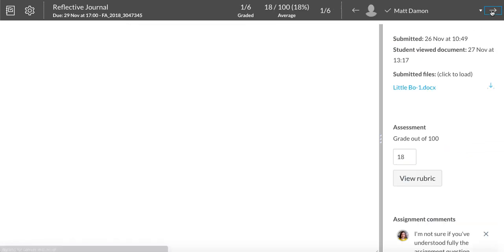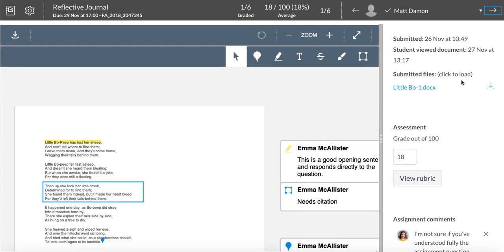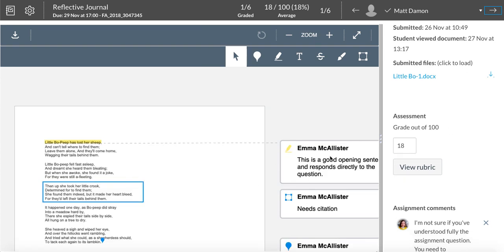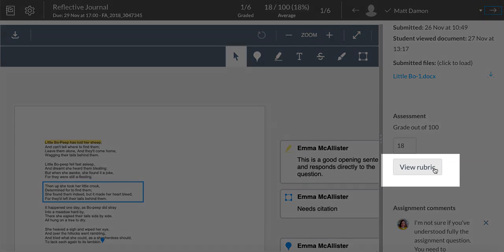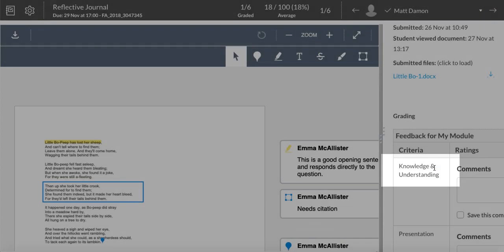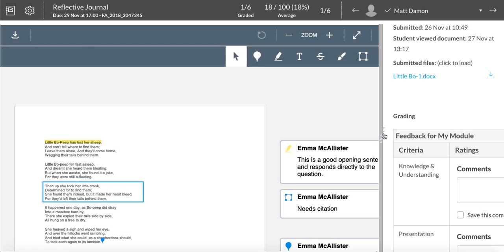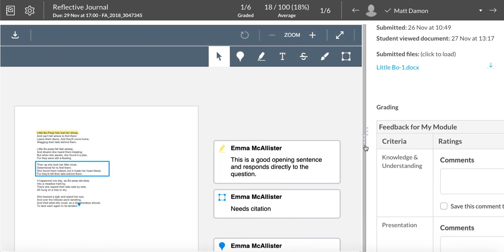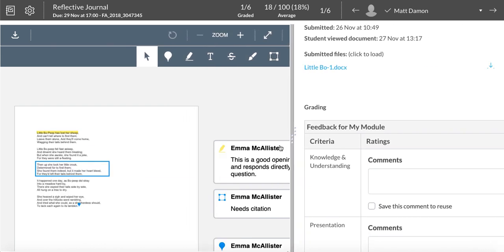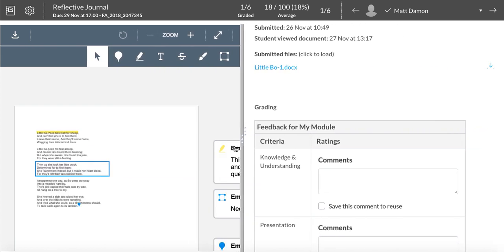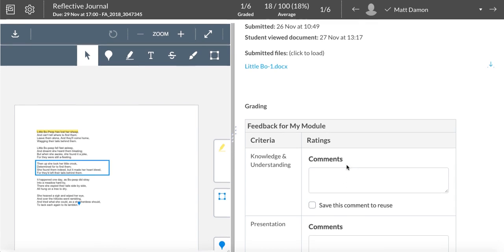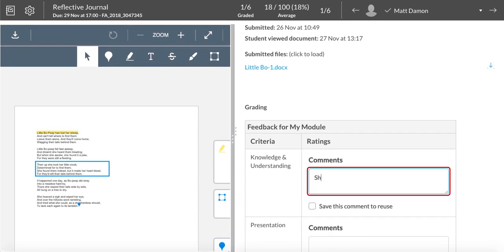So I'll go to a student who has submitted some work. Okay, so here we've got some work, and I can click on the View Rubric button, and that will show the rubric that I've just created. Let's move that over so we can see it a little bit easier. So we can add some comments in here. Shows good understanding of core theories, something like that.